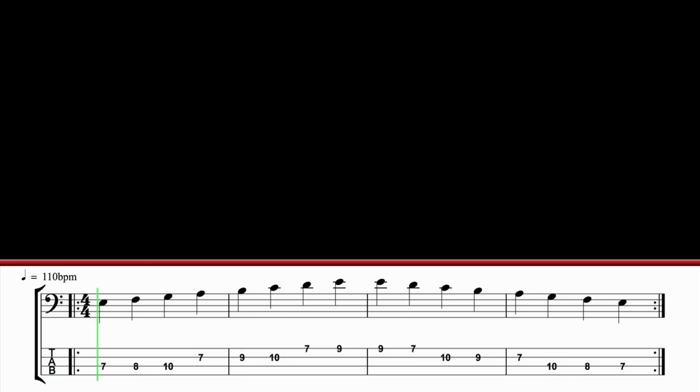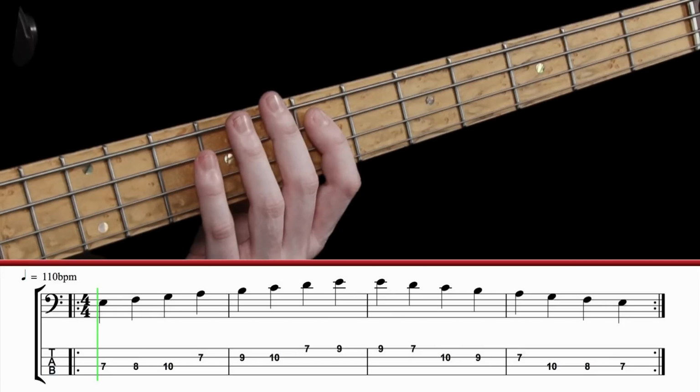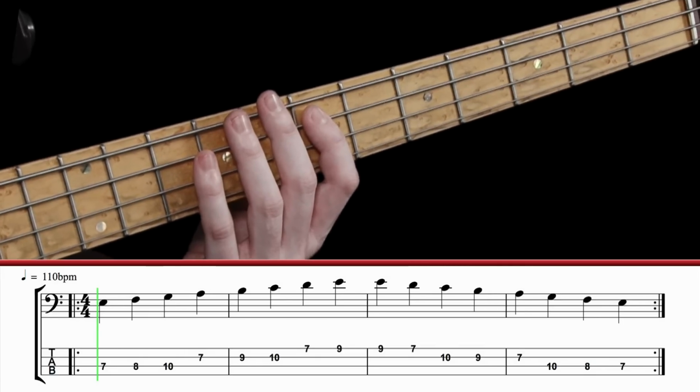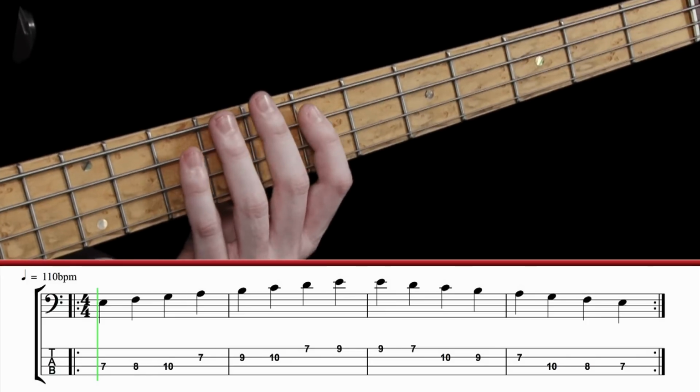Let's try playing this along with the metronome. We'll be playing up and down this new mode twice. Okay, ready? After 4. 1, 2, 3, 4.